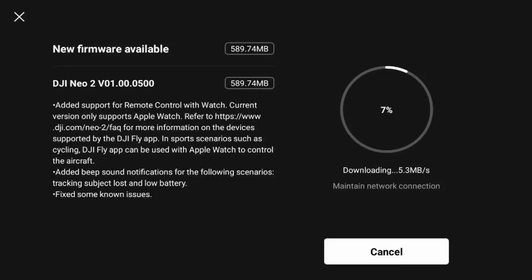Alright guys, so here when I plugged in the DJI Neo 2, even though 3-4 days ago there was an updated firmware, today on December the 10th there's yet another update just for the Neo 2. So here we are installing that. You can see up there in the corner it's 01.00.0500.